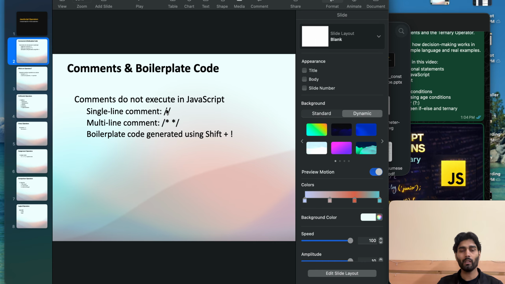When we need to generate a single line comment, we just use double slash, and when we are using 4 or 5 lines of comments, then we use slash star. And what is boilerplate code? I have already told in the previous video that boilerplate code is automatically generated code from the code editor, like VS Code. When you press shift plus exclamation mark, you will get some boilerplate code.